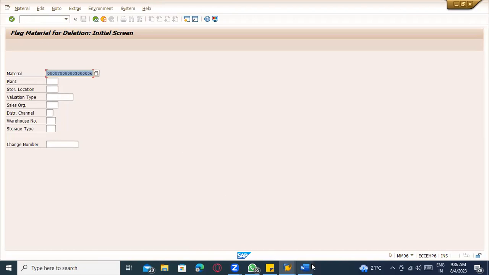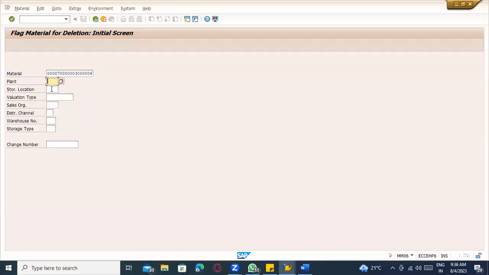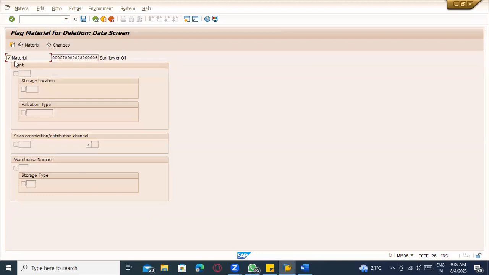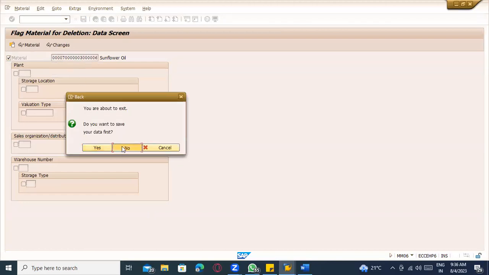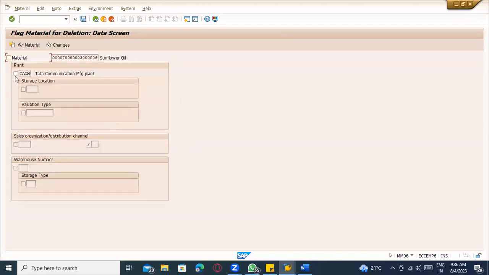So where can I do flag for deletion? MM06. You can do it at plant level, you can do it at sales organization level. If I select it across all the plants, all the storage locations, all the sales organizations, all the warehouses, it is blocked. If I maintain it only for the one plant, TSCM, then it is blocked only for this plant. Other plants can use this product. Okay, clear? Yes.